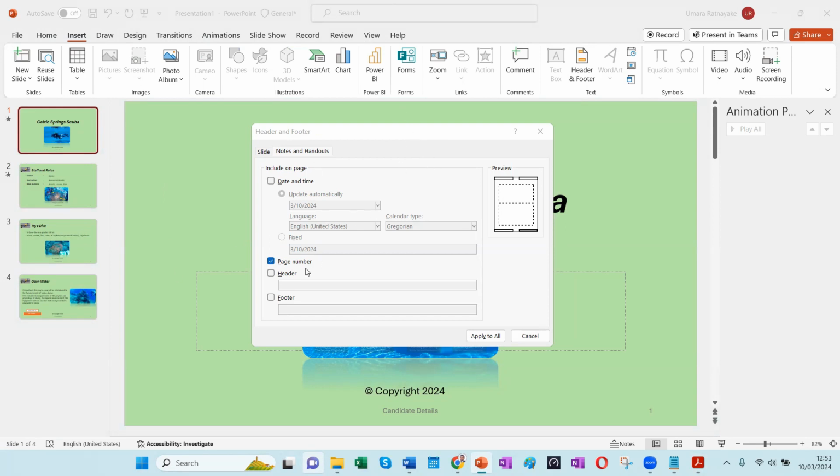Notes and handouts is an output method that you usually print and give to your audience before you start the presentation. So that shows the slides and the content overall. If you're adding a footer to the notes and handouts, that has to be done separately. In notes and handouts, you can also select the date and time, the footer, and there's a header as well. Candidate details.